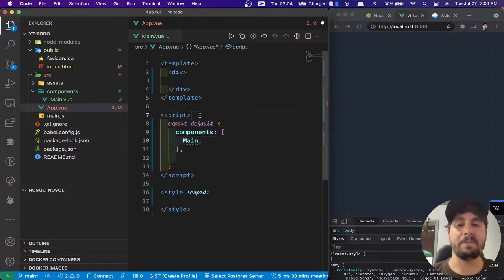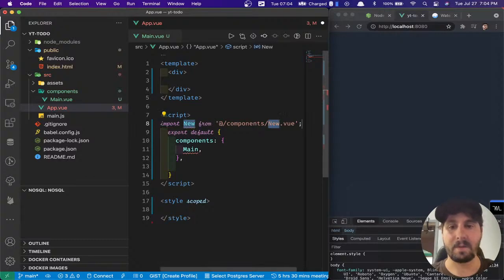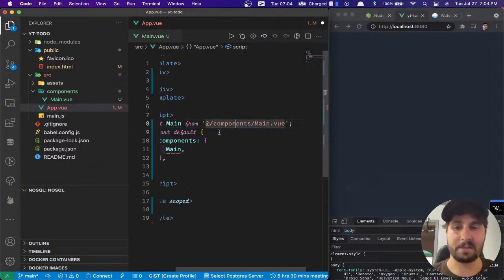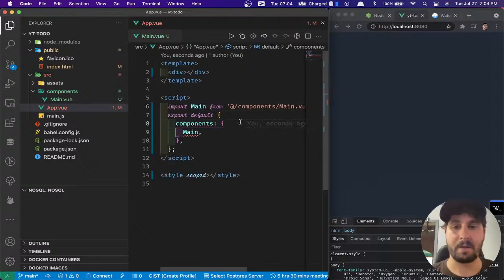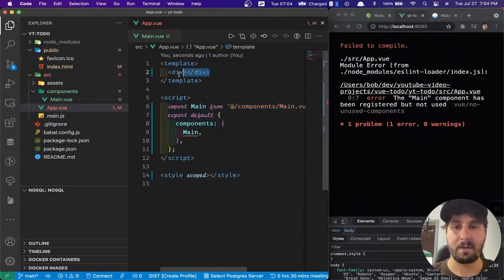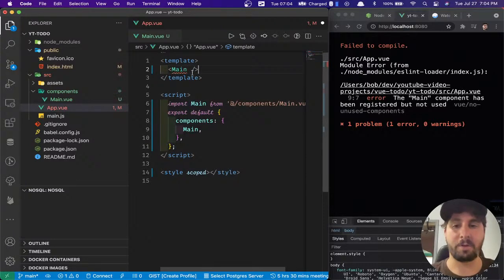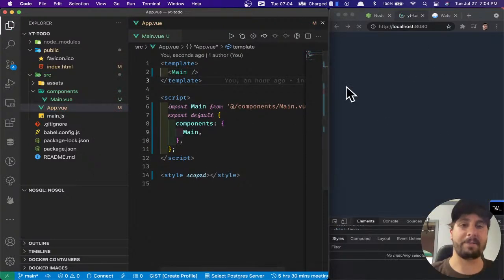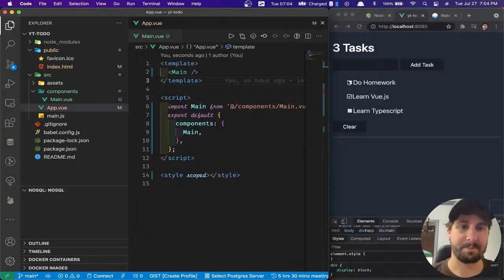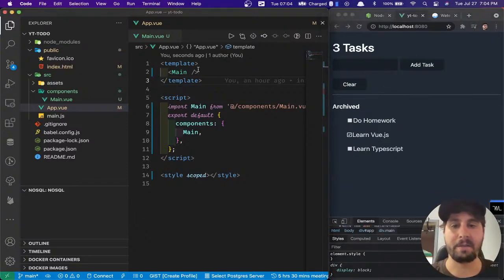Now we need to actually import it at the top of the script section. Import main from components/main. Now we still have the red squiggly outline because we're not using it yet. There we go, it's self-closing. Now we should have our app back. That's just because we're calling in the component.